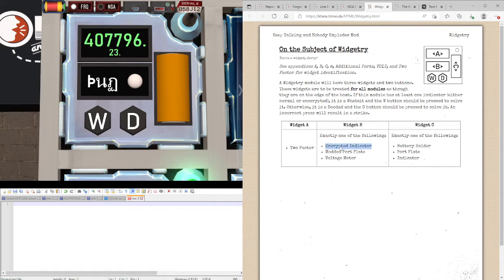So it might not be an encrypted indicator, it might be a multi-port plate with any amount of multi-ports, if I recall correctly, or the voltage meter. And the last one would be either an extra battery, or batteries possibly, an extra port plate with vanilla ports, or a vanilla indicator. Widget A will always be a 2-factor.